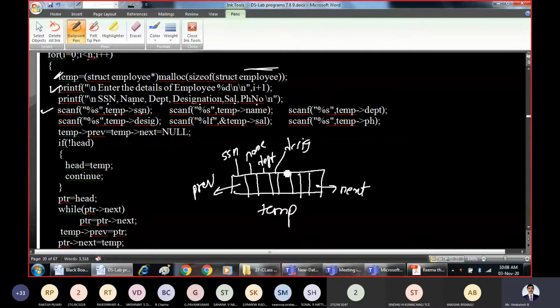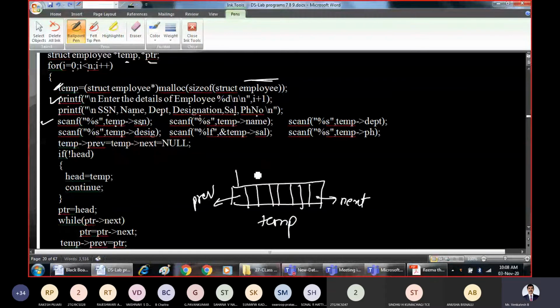Fifth one is salary. One, no, I think I changed it somewhere. This will become SSN. SSN, name, department, designation, salary, then the phone number, right? These are the fields for every node. So I'll not be writing them again and again, just for explanation purpose I took them.